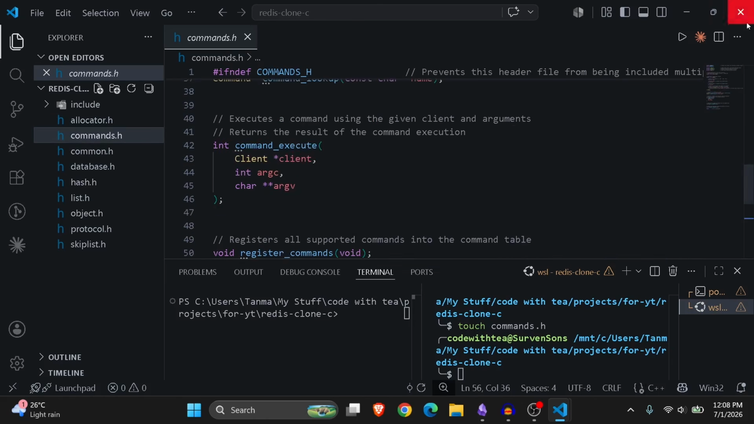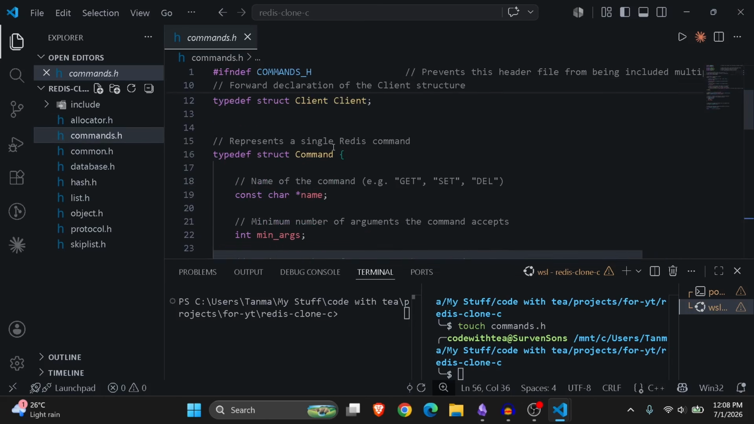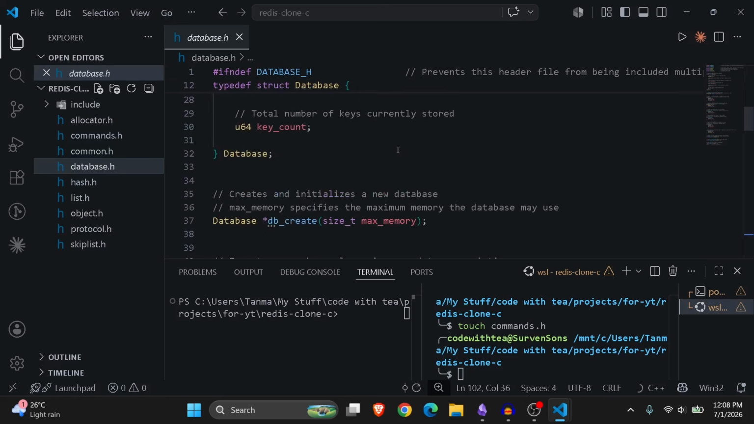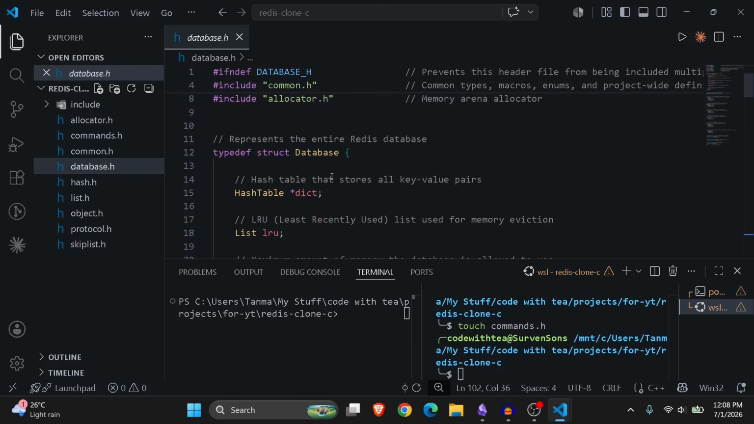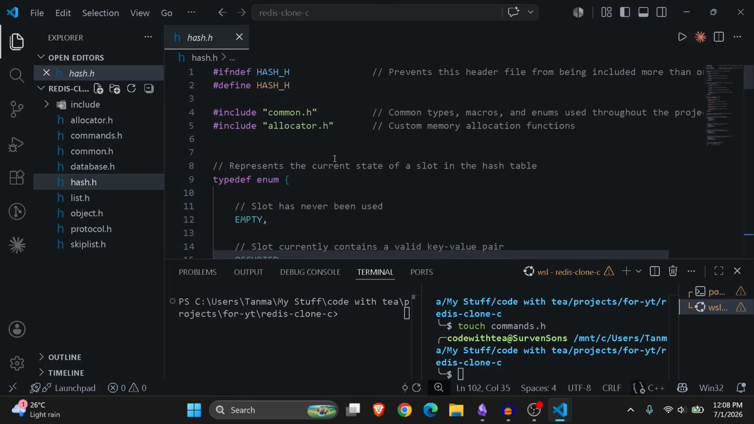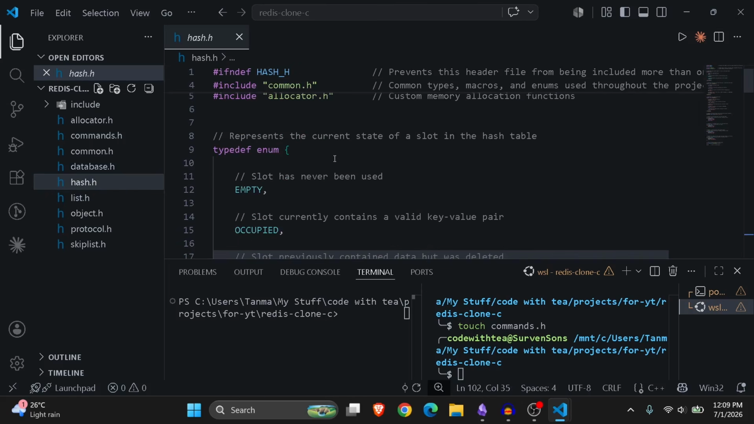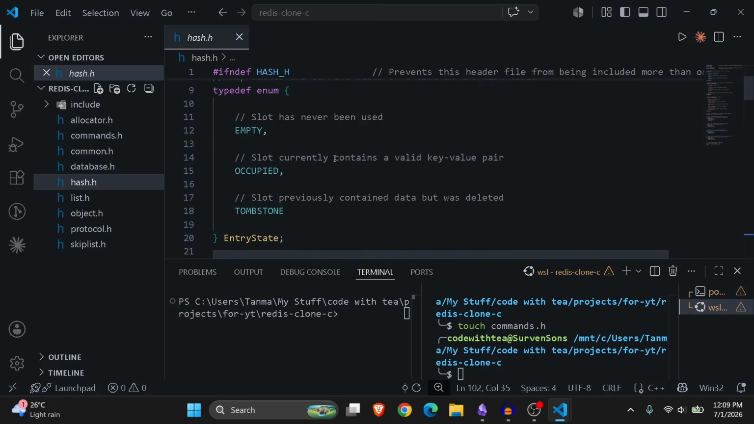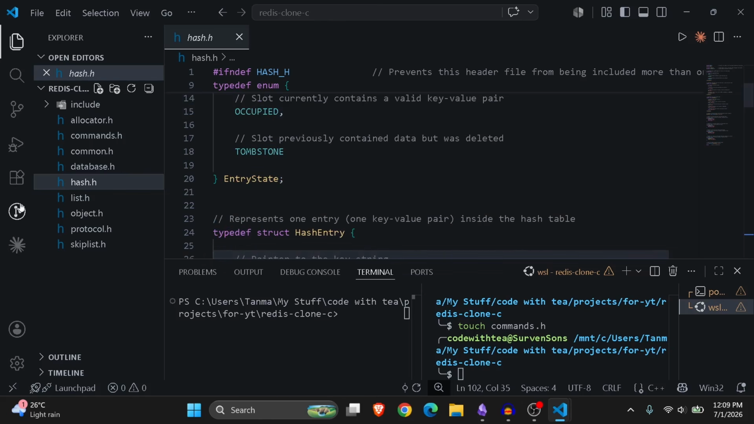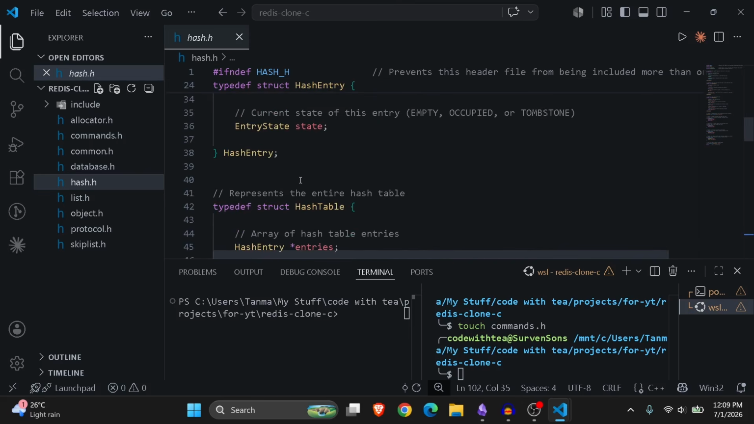Then we have commands. In that we have a command struct and some functions. Then we have database. Here also I have a database struct, then some functions. Then we have hash. I've declared some enums, whether the slot is empty, occupied, or tombstone. What does tombstone mean? Tombstone means the slot wasn't empty. There was a value before, but now it's gone or it's deleted. So that's when we declare it as tombstone. Then we have again hash entry, hash table, and yeah.